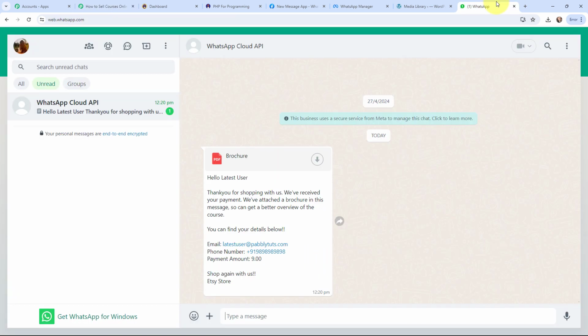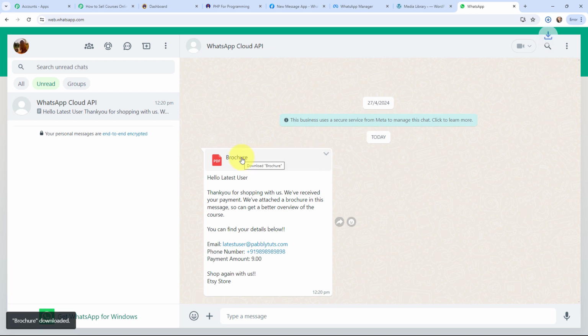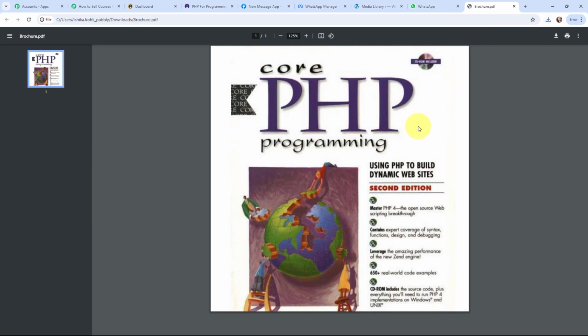So over here in WhatsApp, you can see that this here is the WhatsApp message that has been sent to the customer. So here after hello, you can see the name of the customer, that was latest user. You can see the email, you can see the phone number, and here is the payment amount. Here you can see that this here's the brochure. So I'm just going to download this brochure and I'm going to show it to you as well. So over here you can see that this here's the brochure that has been sent to the customer successfully.